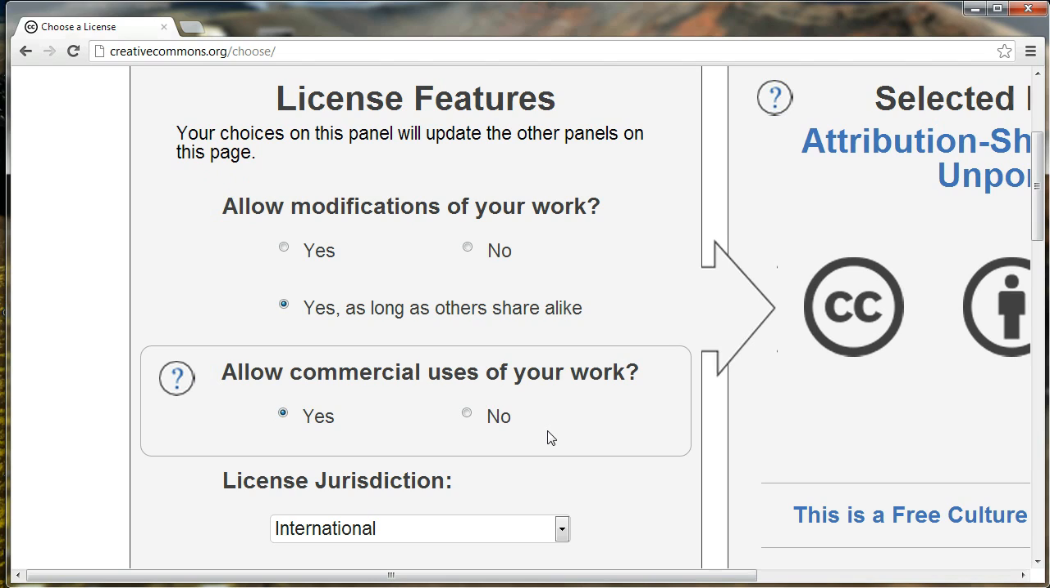Allow commercial uses of your work. This refers to the non-commercial part of the license. If you select no on this, your license will be non-commercial. So I'm going to go with yes. I don't mind commercial uses of my work.